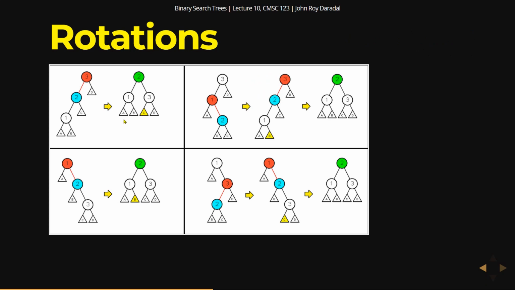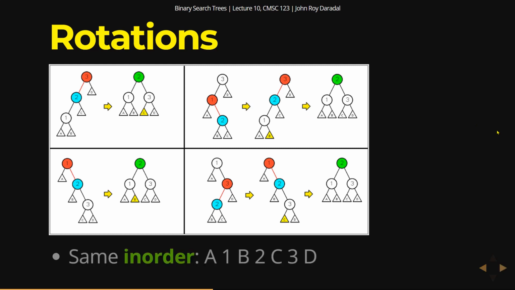So if you don't understand how this works, then it would be very difficult for you to grasp the other balanced search trees. So please try to make sure that you understand this one first before moving on to the latter part. Okay, so you'll also notice that we said that before the rotation and after the rotation, the in order traversal should not change, right? So it should be the same.